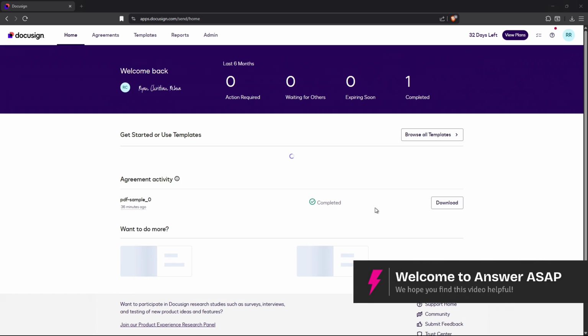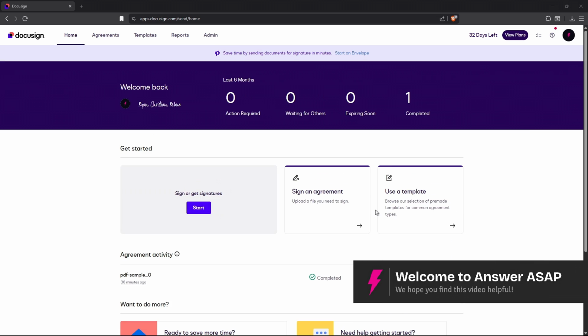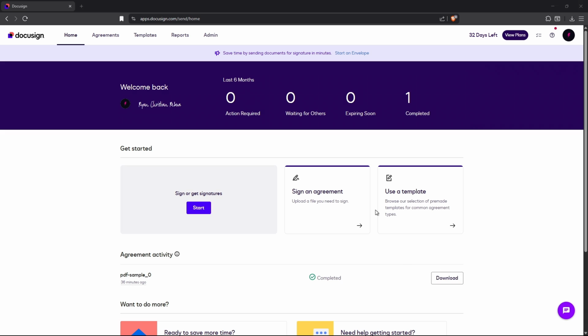Welcome. In this short tutorial, I'll be showing you how to remove a DocuSign envelope ID. Specifically, when you're trying to send a document to another person, your document ID will be visible. So to eliminate that, just go ahead and log into your DocuSign account.